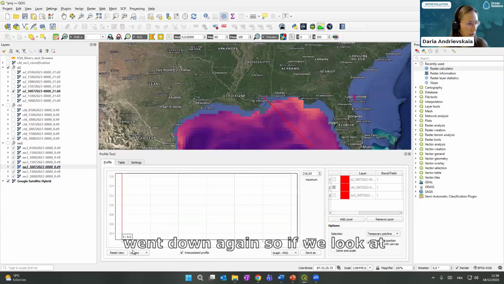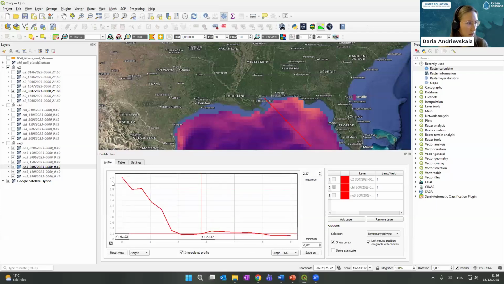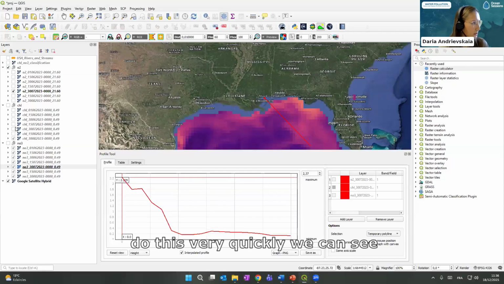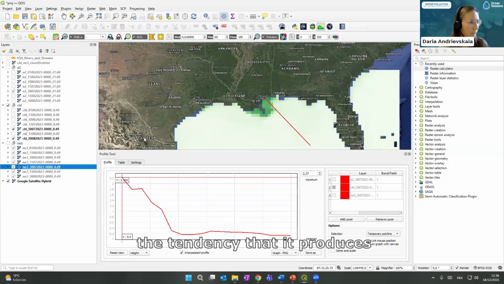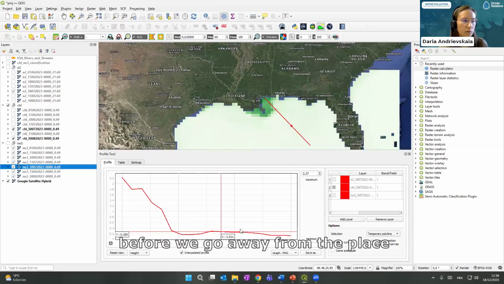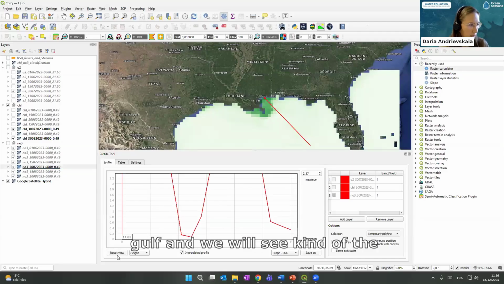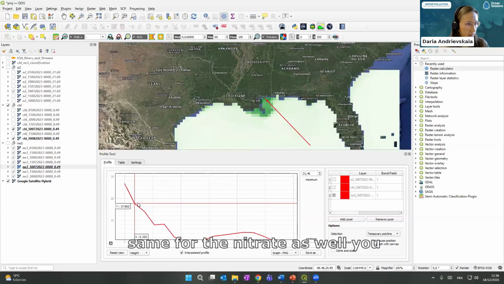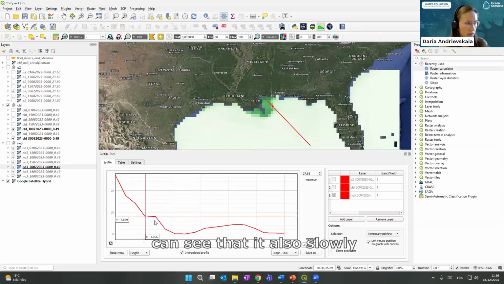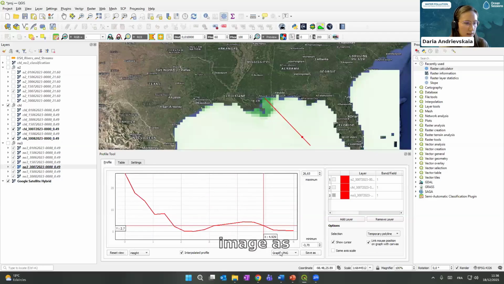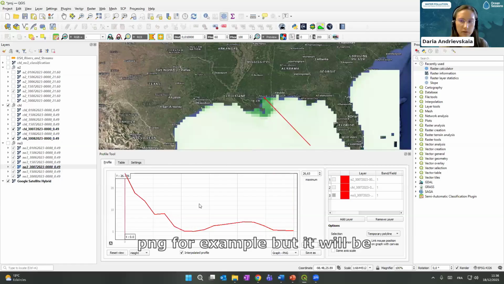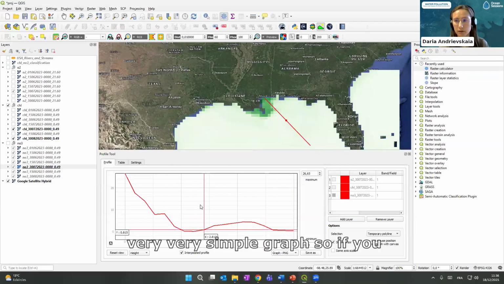So if we look at the chlorophyll, let me do this very quickly. You can see the tendency that it reduces as we go away from the place where the Mississippi River enters the Gulf. And we will see kind of the same for the nitrate as well. You can see that it also slowly decreases. And you can save the image as PNG, for example, but it will be a very simple graph. So if you need some more information, you would need to adjust it with some external tool.